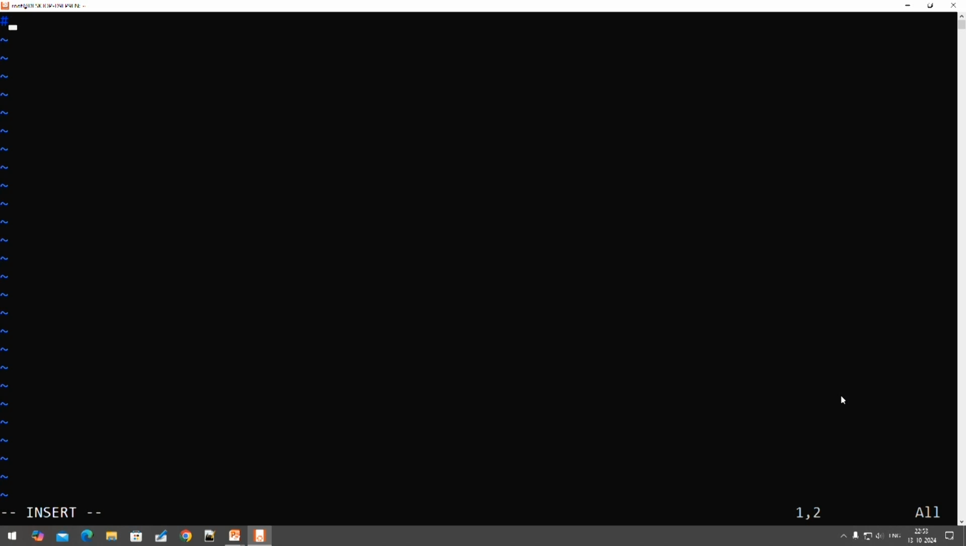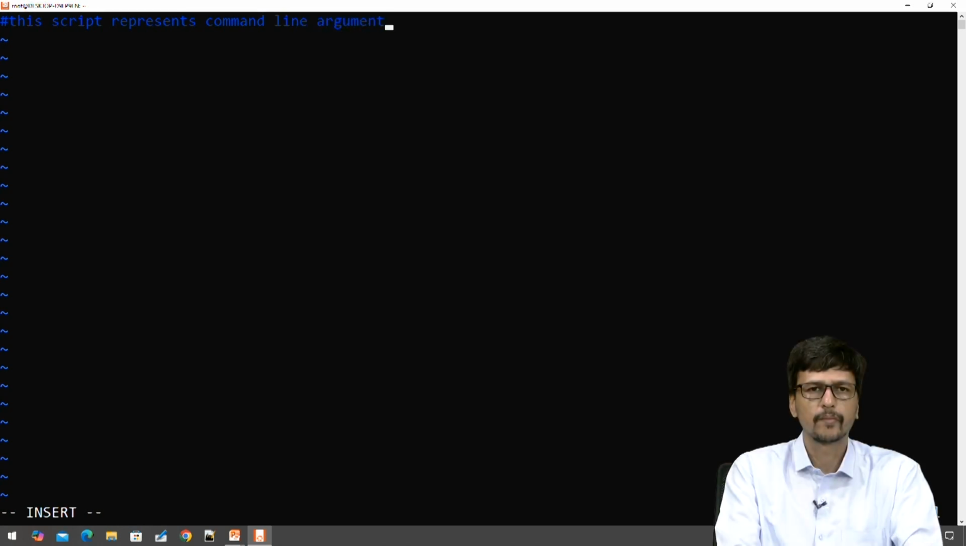So here you can write: this script represents command line arguments, or you can say the positional parameters. As we have discussed in the presentation, positional parameters are $1 to $9. You can also use other symbols: $0, $asterisk, $hash, $@. They have some different meanings.